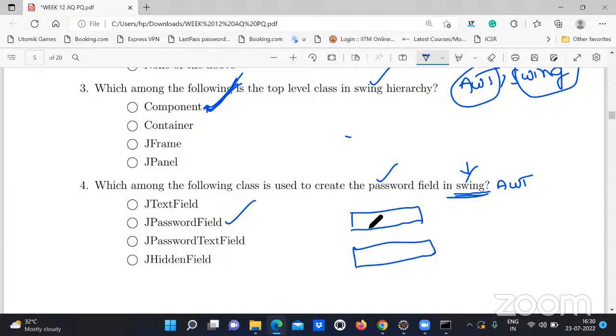In a text field, if you enter something, suppose Anand, it will display as it is. If you create a text field using JPasswordField, it also creates a text field like this. The appearance is the same, but if you enter Anand, it will display masked, and you are not able to see whatever you entered in the JPasswordField. That is the difference. And JHiddenField and JPasswordTextField are not defined in either AWT or Swing, so these two are false.